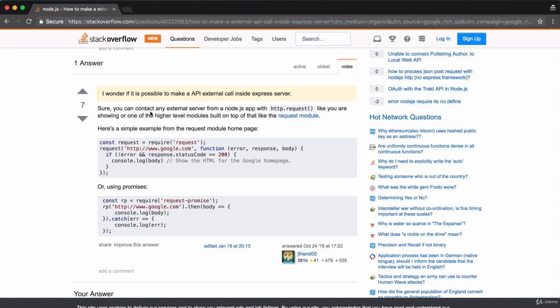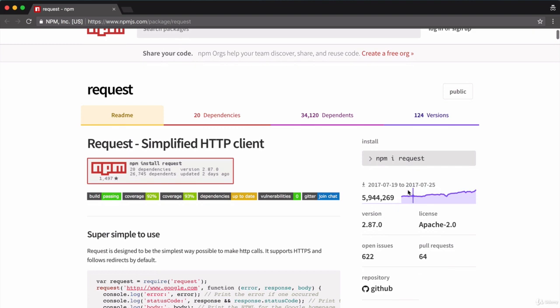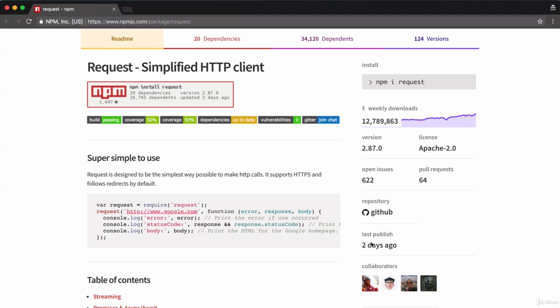The first answer says that you can contact any external server from a Node.js app with HTTP request. So that's one of the core modules that we looked at before. But it also says that you can use one of the higher level modules built on top of that, like the request module. So this is our answer. This is one of the most commonly used packages when people are creating Node apps that need to contact external servers or make HTTP requests. And you can see that it gets a whopping 12 million weekly downloads, and it's actively maintained. So you can see the last code update was only 2 days ago.